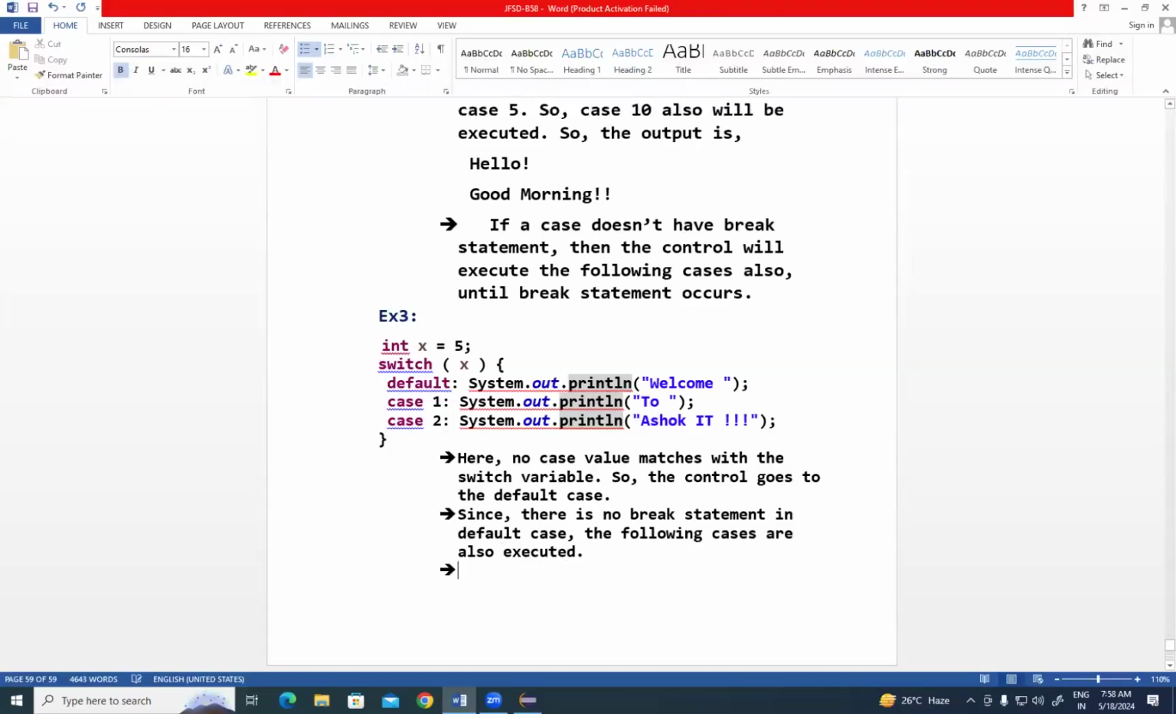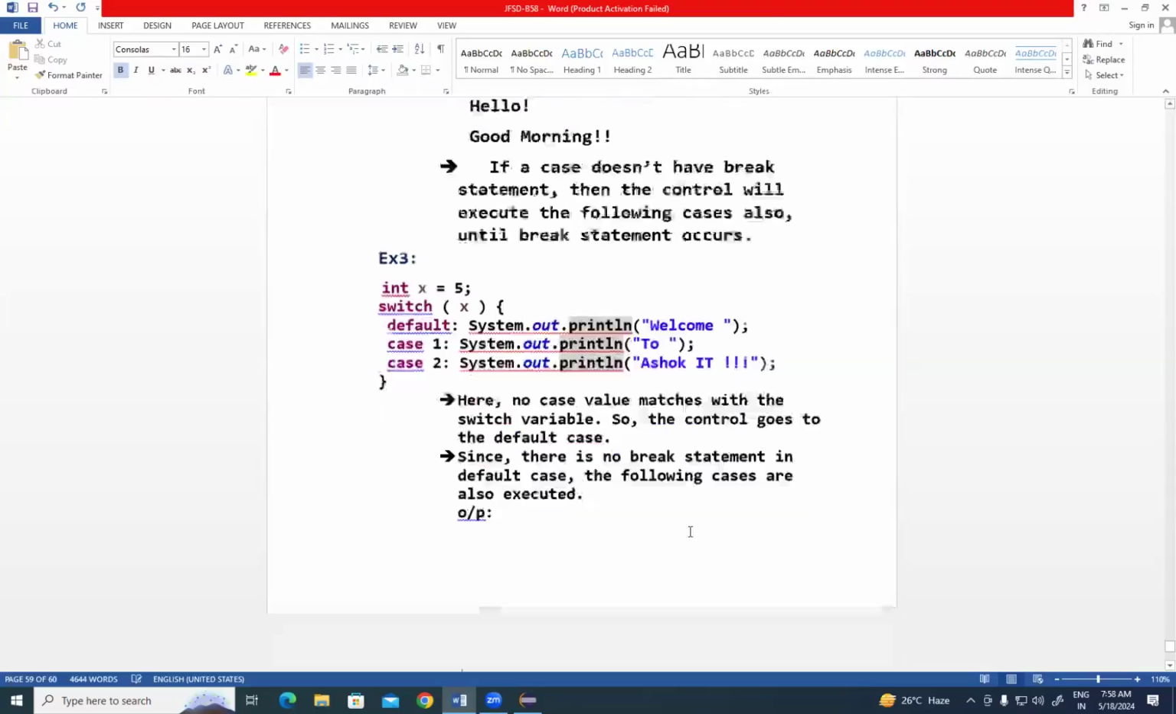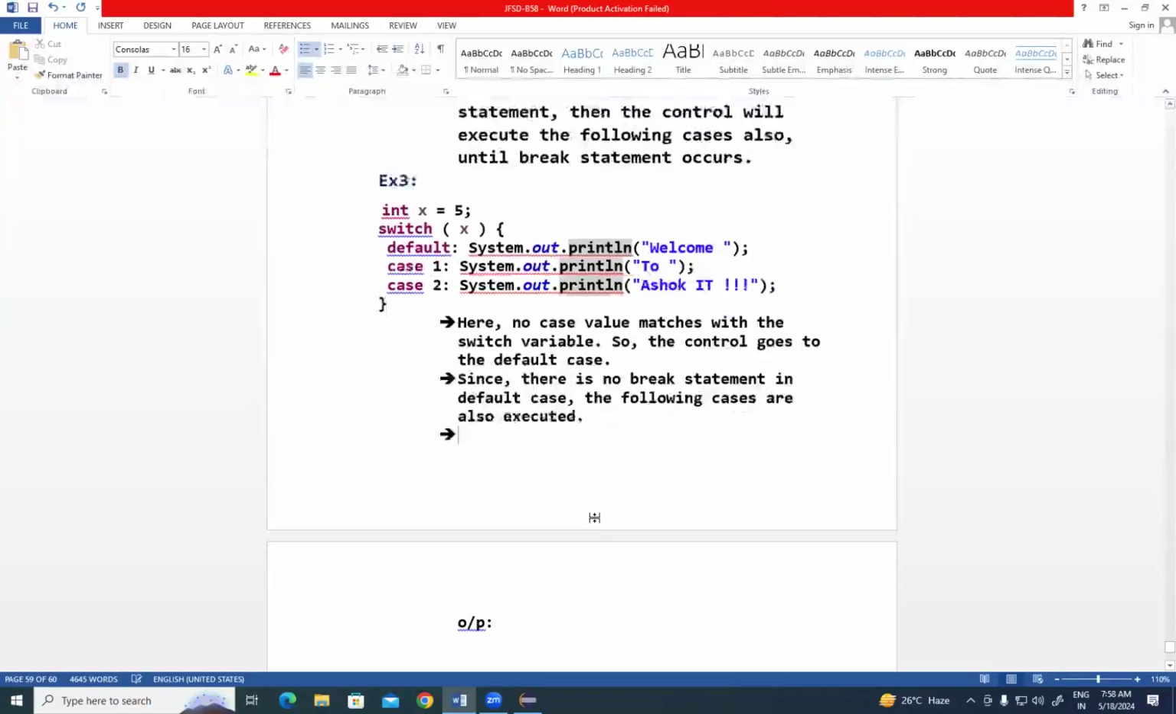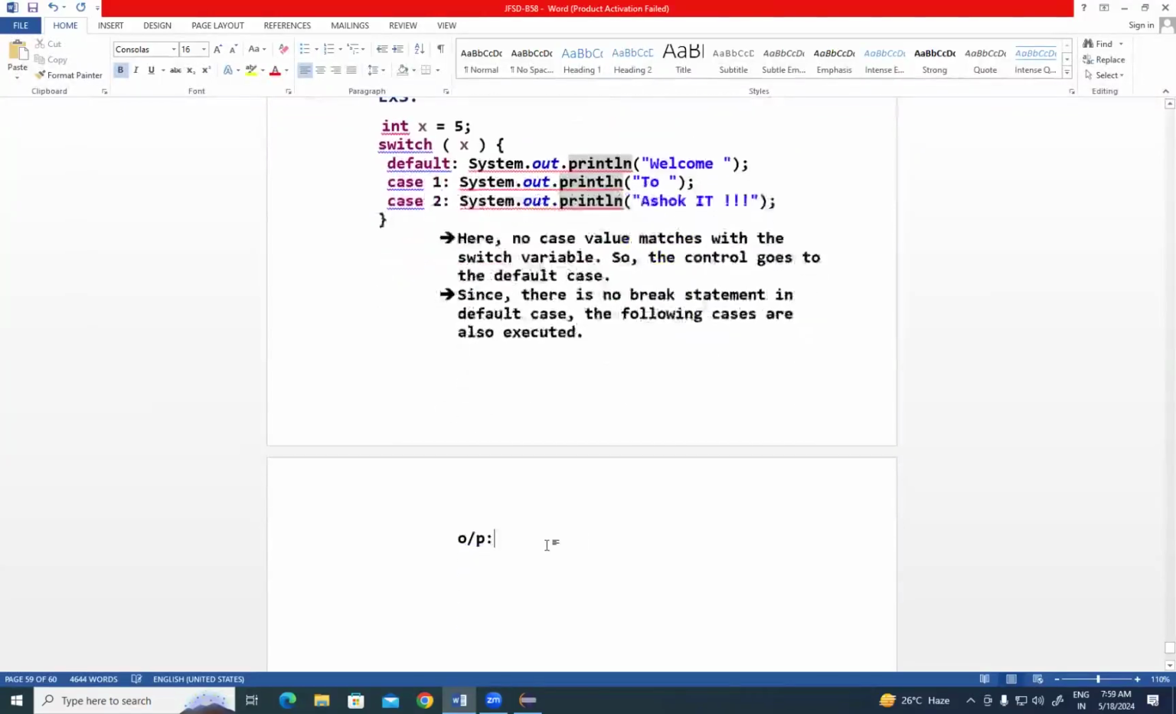Everybody getting my point? So what's the output now? OP means output. What's the output? Welcome to Ashok IT. Yes, we got output like this now: Welcome to Ashok IT.